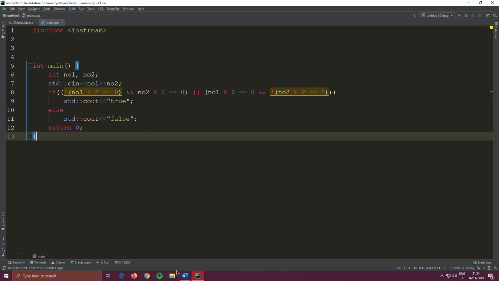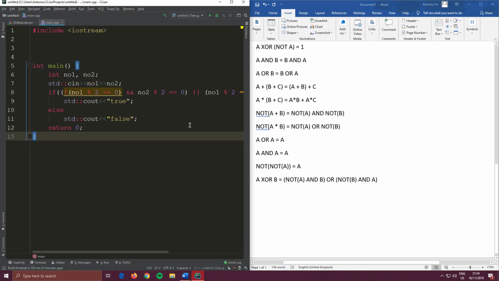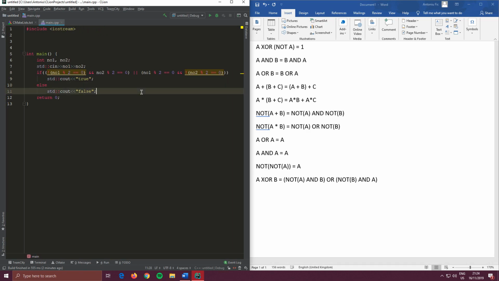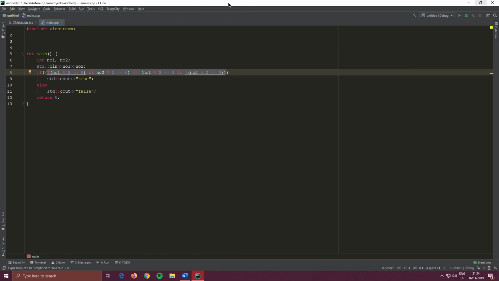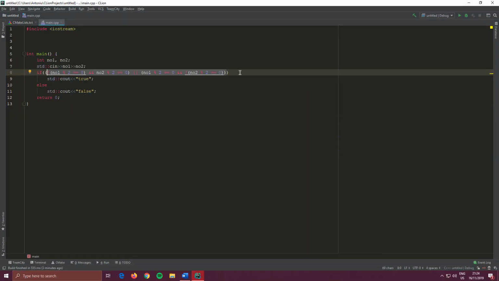So what happens here, if I put this side by side, I'm going to zoom out. You're going to be able to see one thing. This is going to be expression 1, so this is going to be A, and this is going to be B. So look: not A and B, or A and not B. This is how you do XOR, exclusive OR, so that they are different. So if they are different.